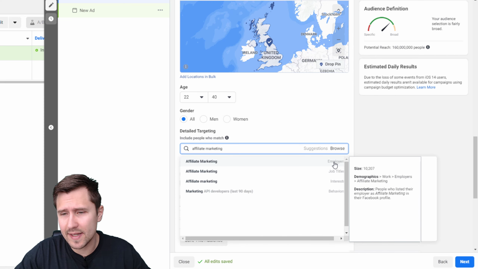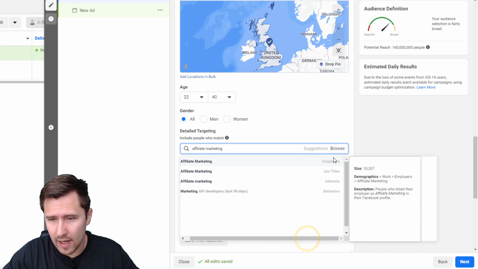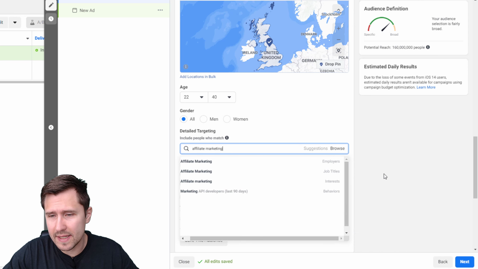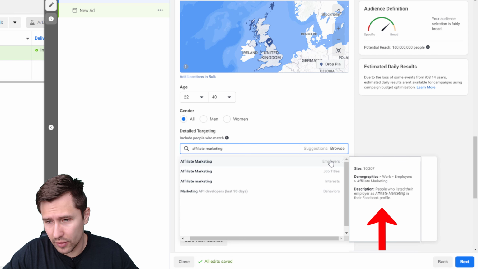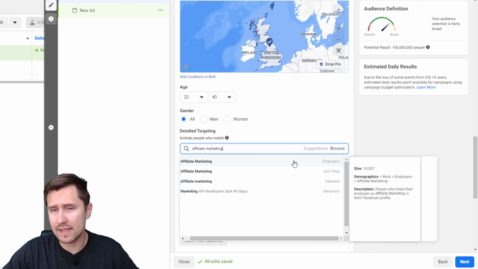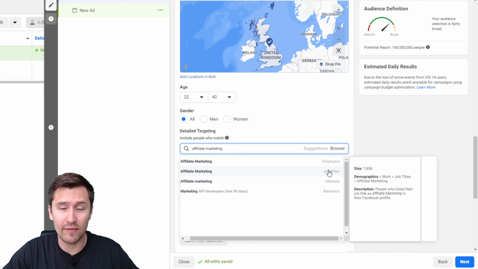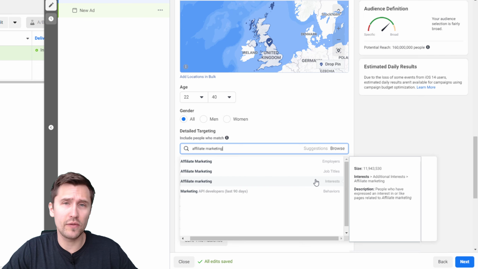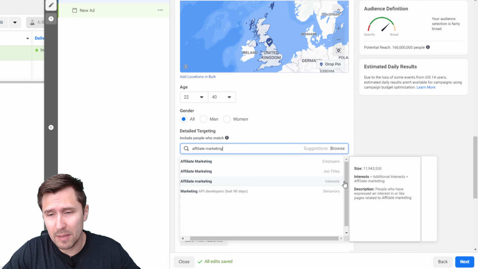Now pay attention to what it says here on the right, because over here it says this is an employer. So affiliate marketing employer means, over there on the right, the description says people who listed their employer as affiliate marketing. So probably these are people that are self-employed as affiliate marketers. But this is employers, so there's no affiliate marketing page that they liked, okay? Then you have job titles, people who listed their job as affiliate marketing. And then here you have the interests. So this is people who have expressed an interest in this page. So if you go on Facebook, you will likely find a page called affiliate marketing, this exact one, which has about 12 million people. You can see there, on the right-hand side, the 12 million. That's how many people like this page.